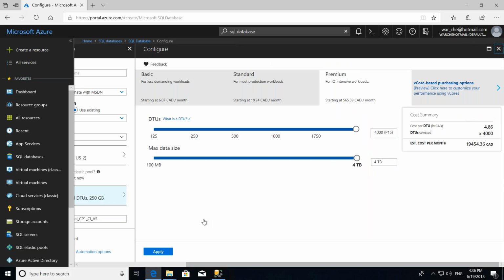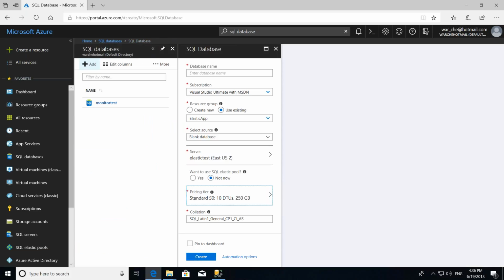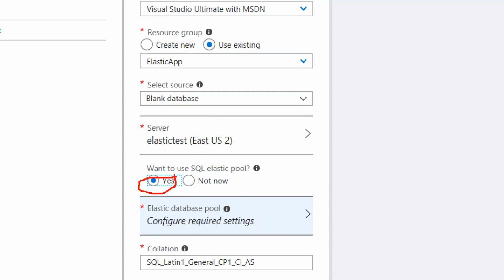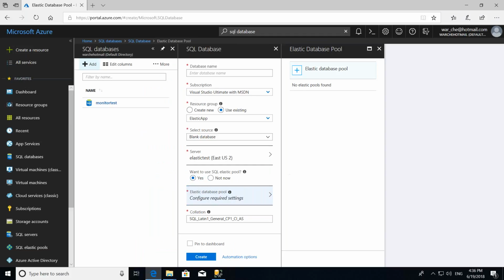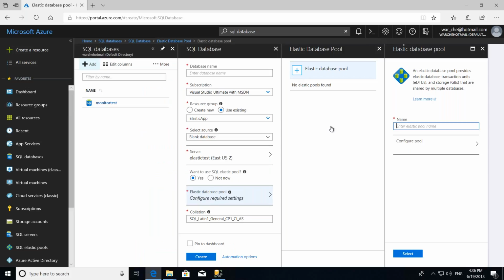And I'm going to show you guys if we pick Elastic Pool instead. So I just switch here just to say, yeah, I want to do Elastic Pool. Then this changes into Elastic Database Pool. We have to add a pool.